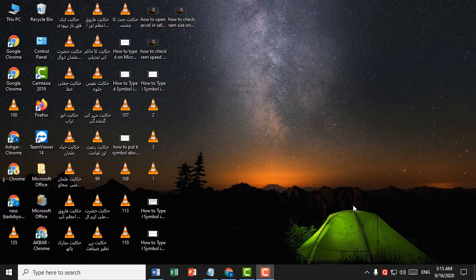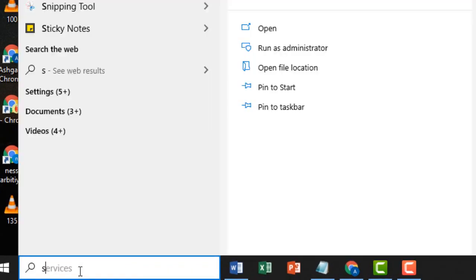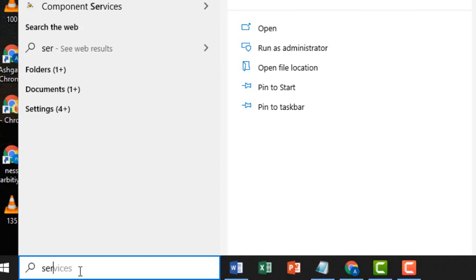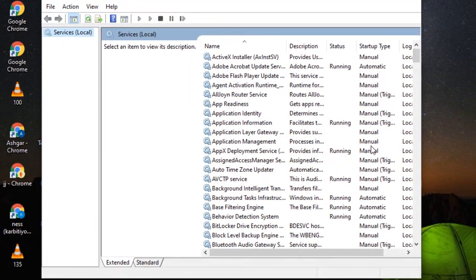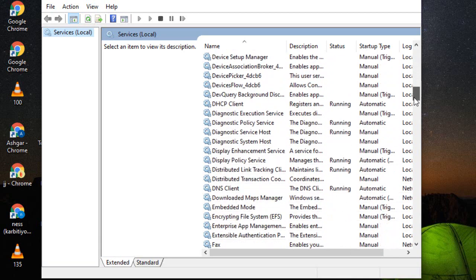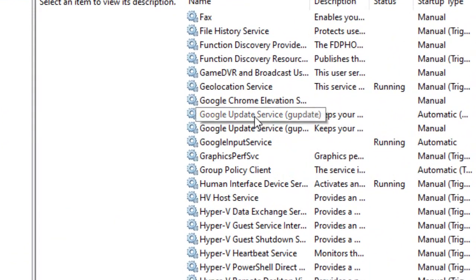So firstly, click on Start, type services.msc, and after that click on Enter. Now scroll down and here find the option Google Update Service.